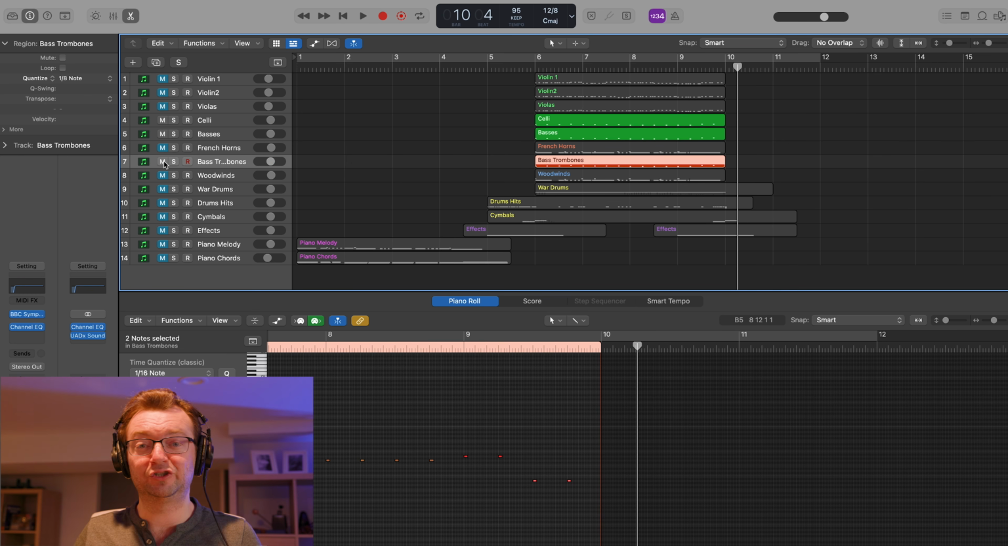So with the combination of the cello, the basses, and the bass trombone, we have a nice heavy bass, but that will also cut through the rest of the orchestra nicely, making sure we can hear it clearly. Now let's move on to the rest of the string section.